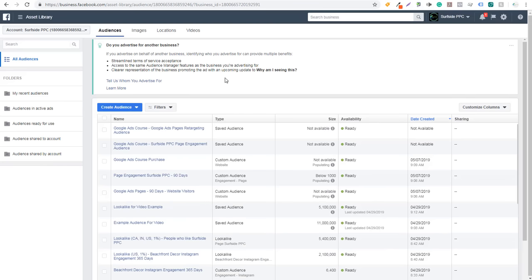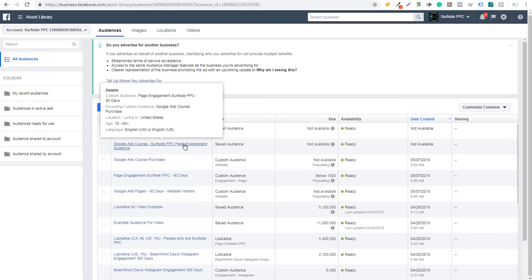Okay, so now you can see here we've created 5 total audiences that are going to be working for this campaign. 2 of them are custom audiences that we're going to be targeting with our campaign. 1 is a custom audience that we're actually going to be excluding from our campaign. And if we look at our saved audiences here, you can see 1 is an engagement audience where we're excluding the Google Ads course purchase and including the page engagement audience.